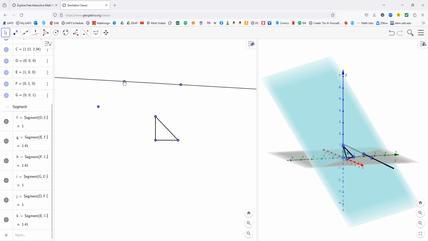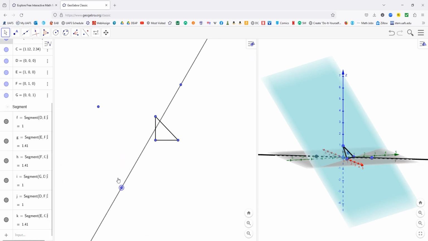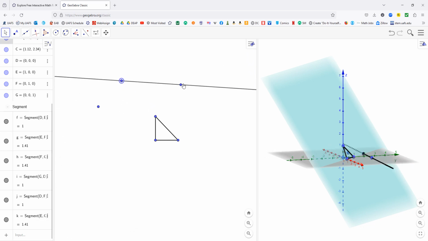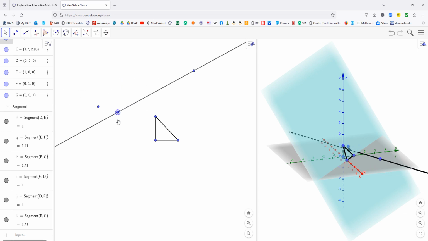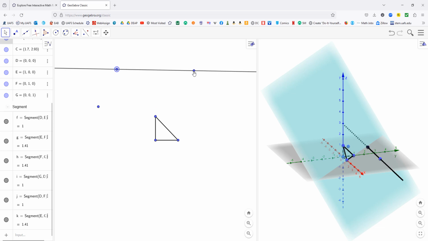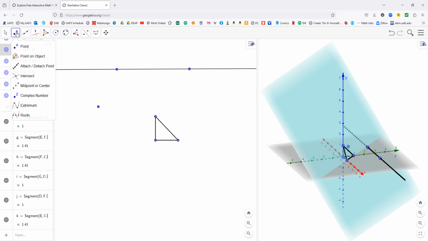Now notice it is dynamic in GeoGebra. If I move one of the points, that line moves around. And since I've had it turned on in this 3D window, you can see the same line being moved around as you move these points around the XY plane. Now, there are infinitely many points on a line. Every line contains at least 2 points, which you have defining the line, but in Euclidean geometry, there are infinitely many points on the line.